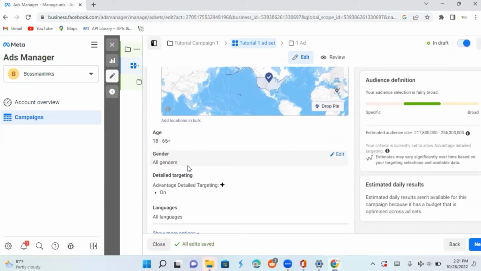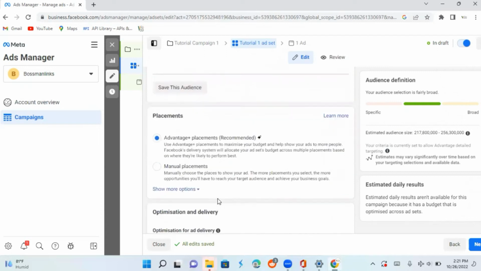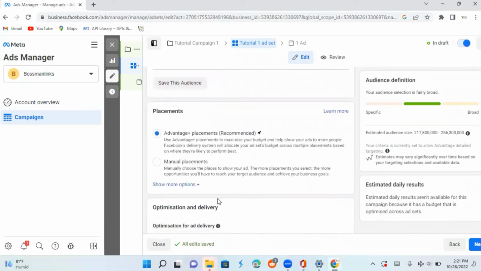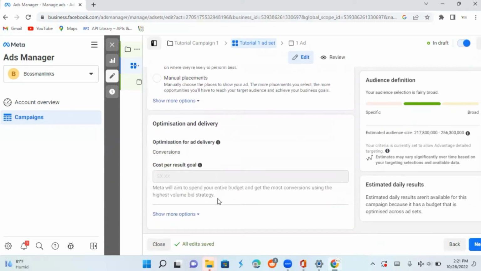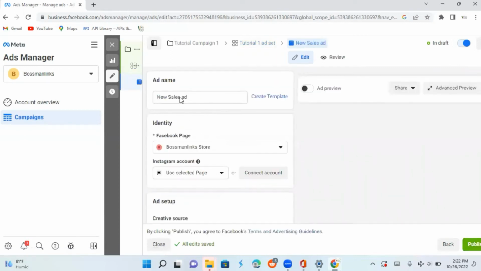And for gender, I'll leave it at all genders. For detailed targeting, I could leave that on. Okay, so let's continue. For Advantage placements, we could leave that. And for optimization for delivery, cost per goal, we could leave that as is. So let's go next over to the ads stage. For this, you could name it just to have a reference. I could just name it Tutorial Ads 1.